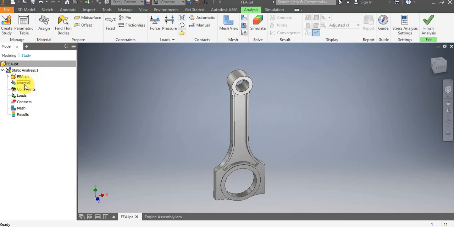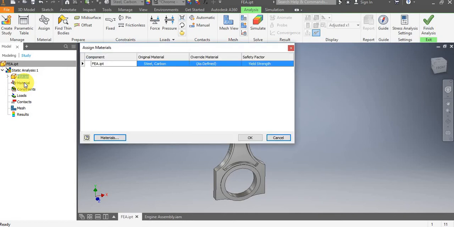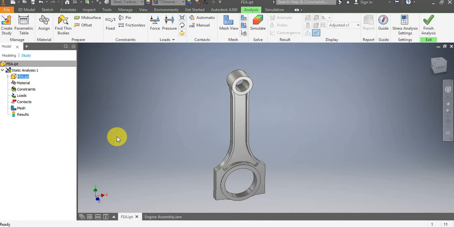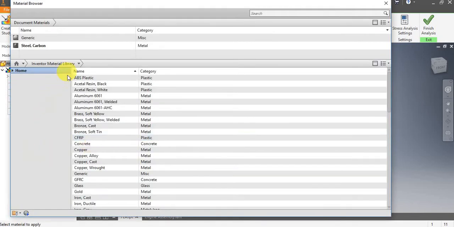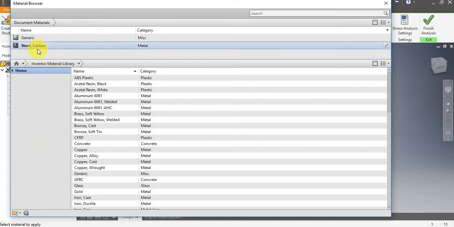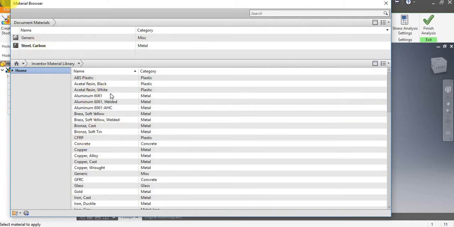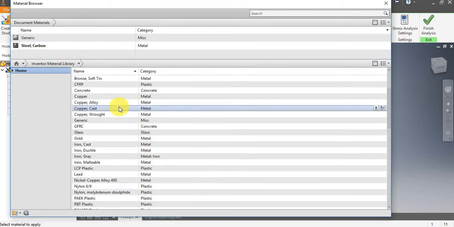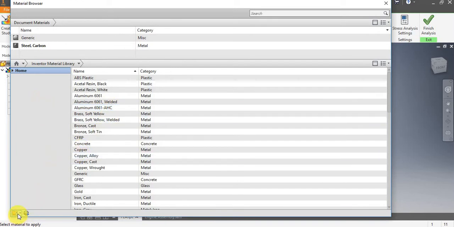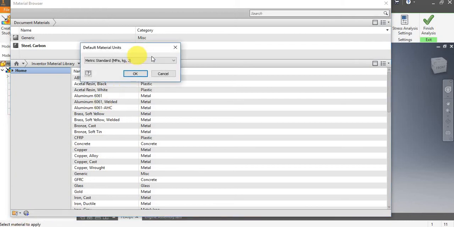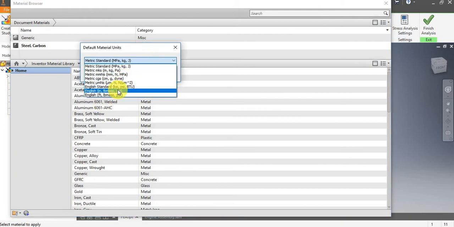Okay. So if we double click on material now, select carbon steel, you click on Materials. Here you can appreciate that I've got carbon steel. This is the library. Normally the first thing that I will do is change the units. So I will click on Set Display Units and change it. Normally it is already set up on English standard, so I will change it to metric standard.